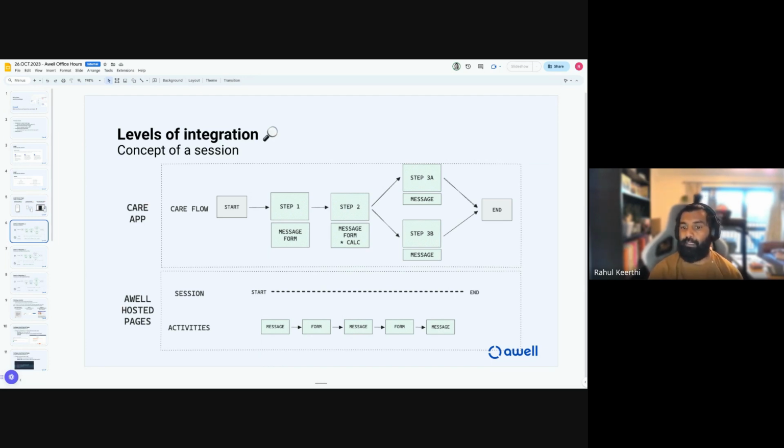all of this is ultimately just to interact with activities. The Careflow becomes this sequence of activities for a person to fill in. So I land on your website, I click a button, I start a session, and what I'm going to see is this Careflow translated into a series of activities. I get a message, a form to fill in, another message, another form, another message.